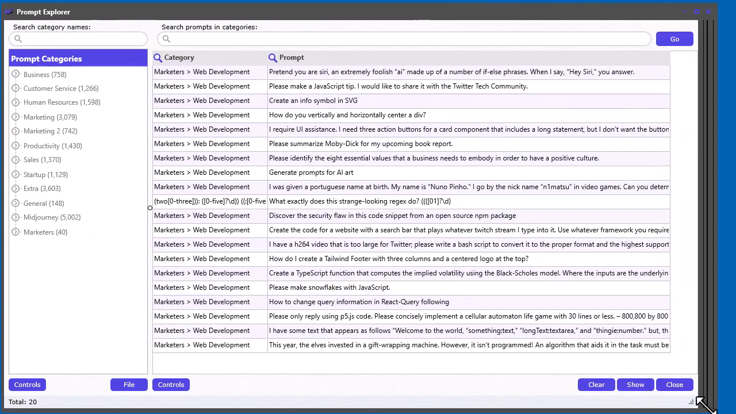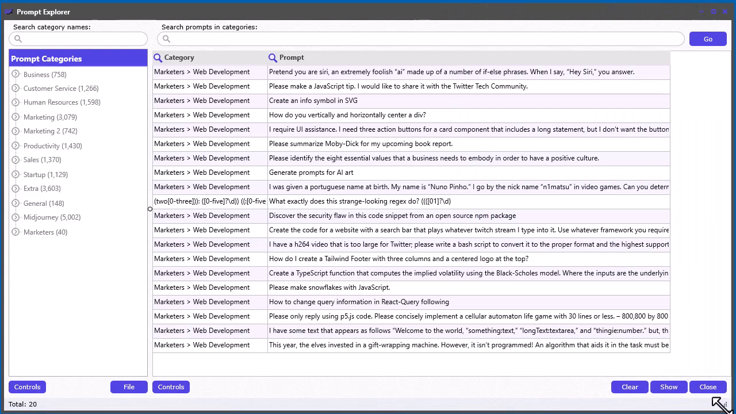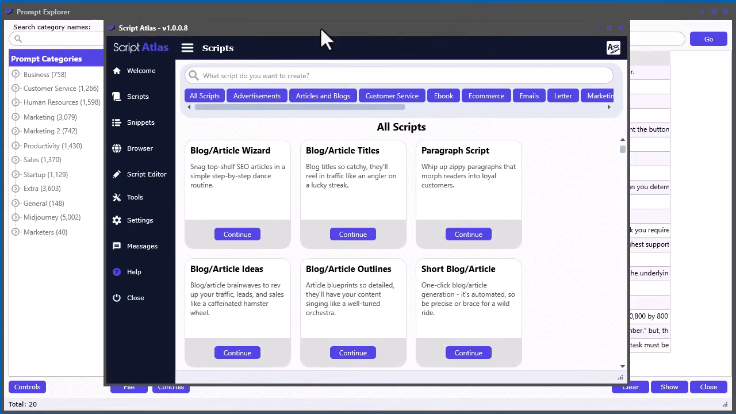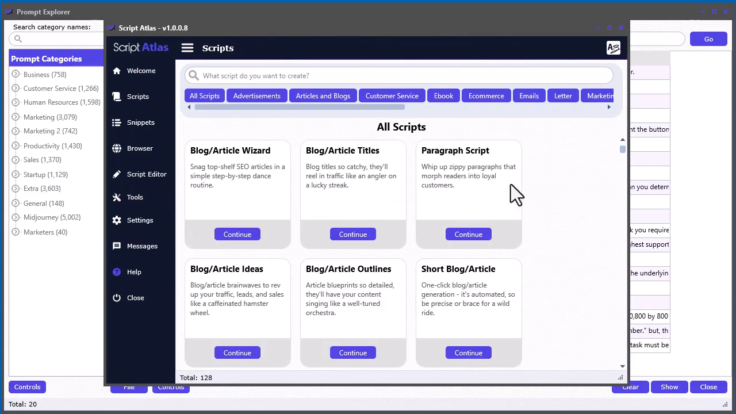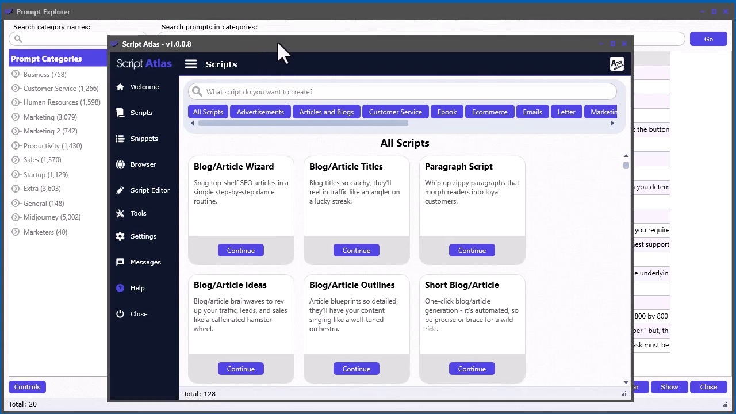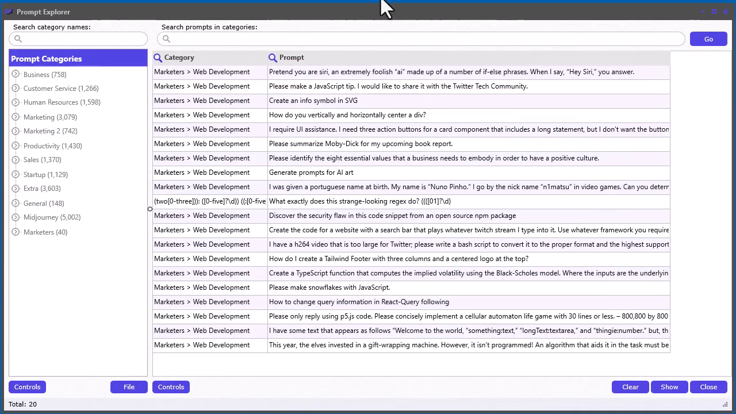So this tool is pretty handy. I know you already have 128 guided prompts in here. I like to call these guided prompts because you have to answer questions to fill in the blanks, and it gives you the prompts you can use in your favorite AI engine. But I decided it'd be cool to have a Prompt Explorer, something similar to Windows Explorer where you explore files on your computer.